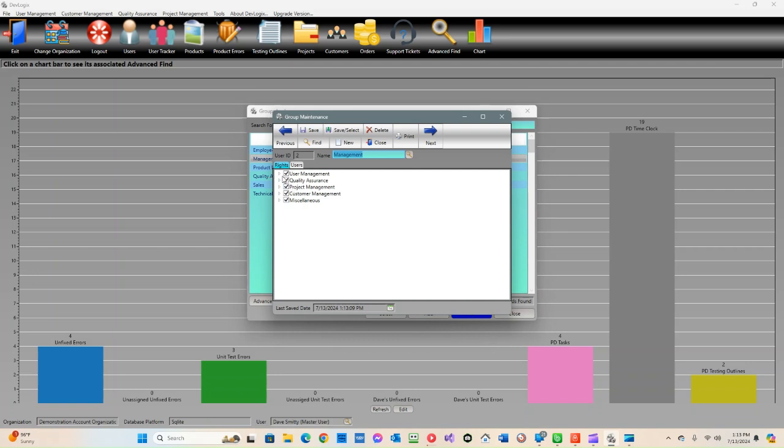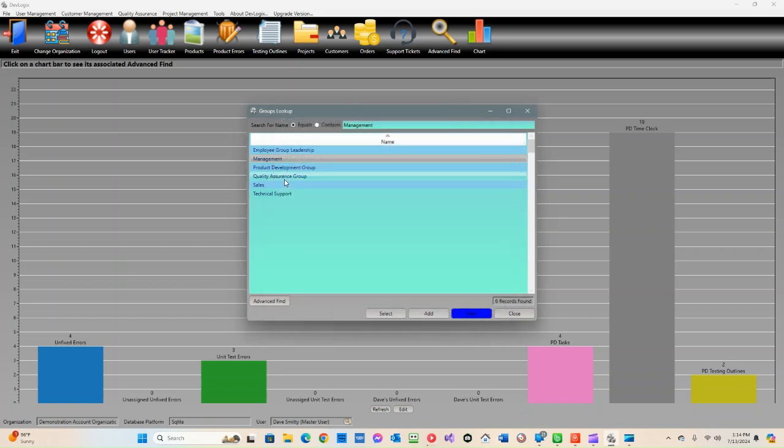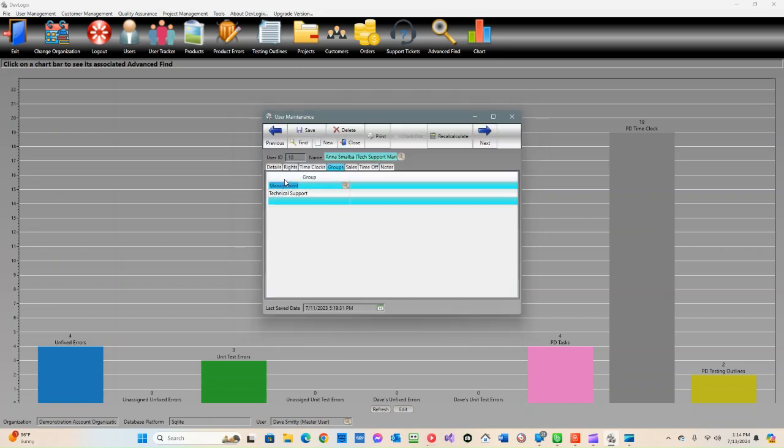So this is very powerful. I recommend either using group rights for all your users or individual user rights for all your users, but not both. Otherwise, you're not going to know what program rights the user has access to. So that's how that works. So I'll escape out of that, escape out of that, and that's it.